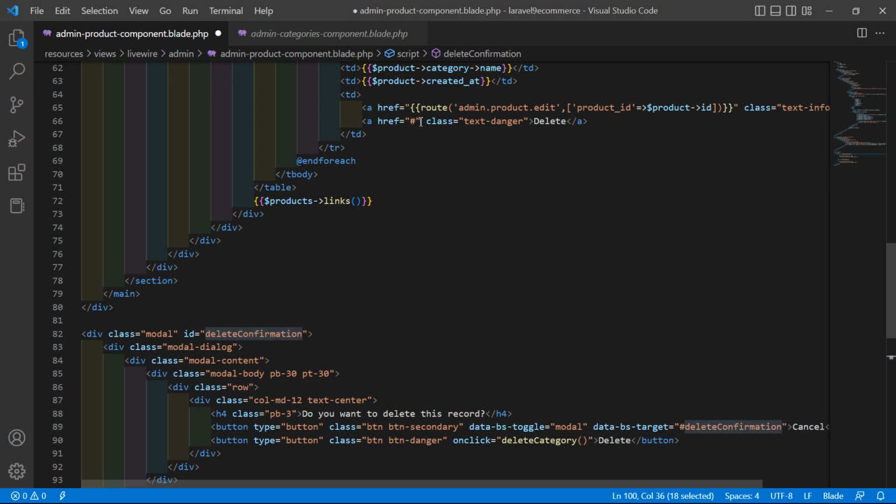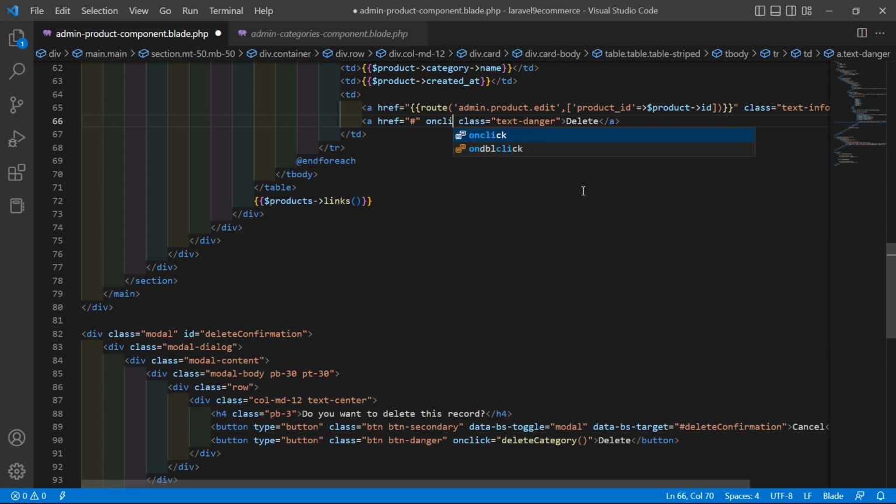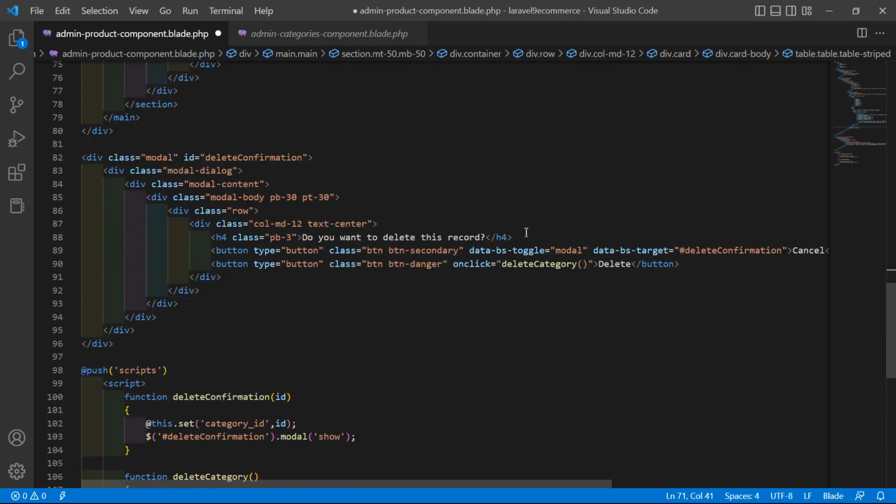So add here the onclick event, and let's call this function, and inside this just pass the product ID. So in double curly brackets, $product->id.